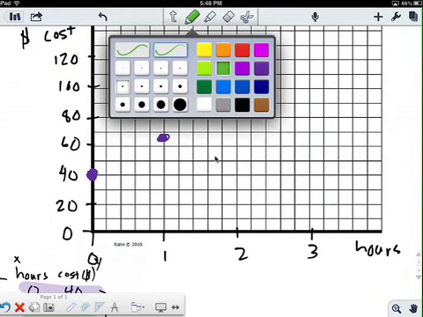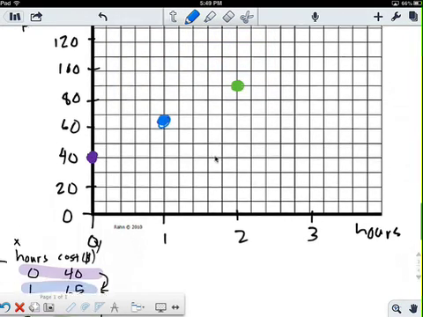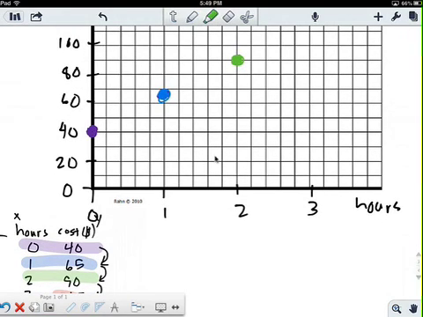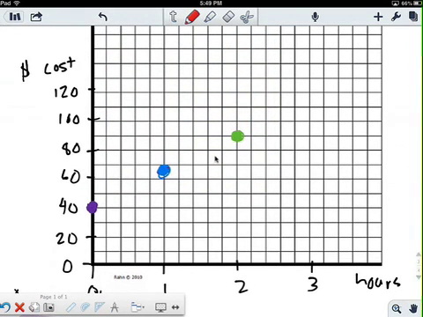I forgot to change my pen color here. This should have been blue. You might be able to hear my son crying in the background. Sorry about that. And then last I'll do in red 3, then 115. And get my red pen out. I go over to 3 hours and up to 115, which is halfway between 110 and 120.